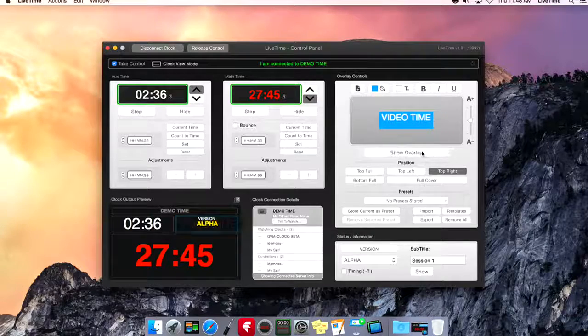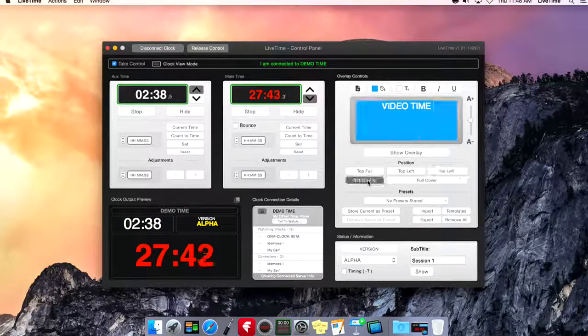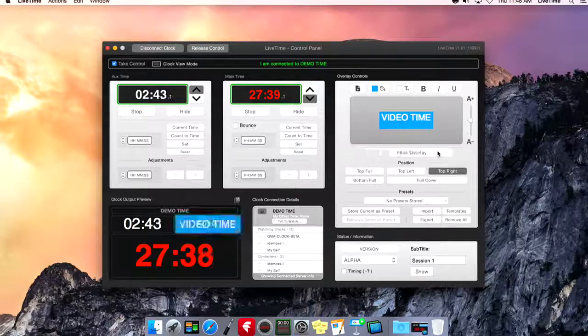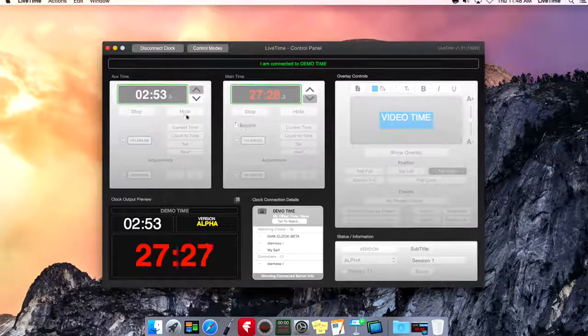I can get rid of this overlay. I can move it to the bottom and show that if I want, or I can hide it, or I can put it back where it belonged. Everything that I'm doing here is actually changing on the demo time server. When I'm done controlling, I can either uncheck take control, or I can just press release control and the panel will go back to its normal grayed out state so I don't accidentally hit any buttons.